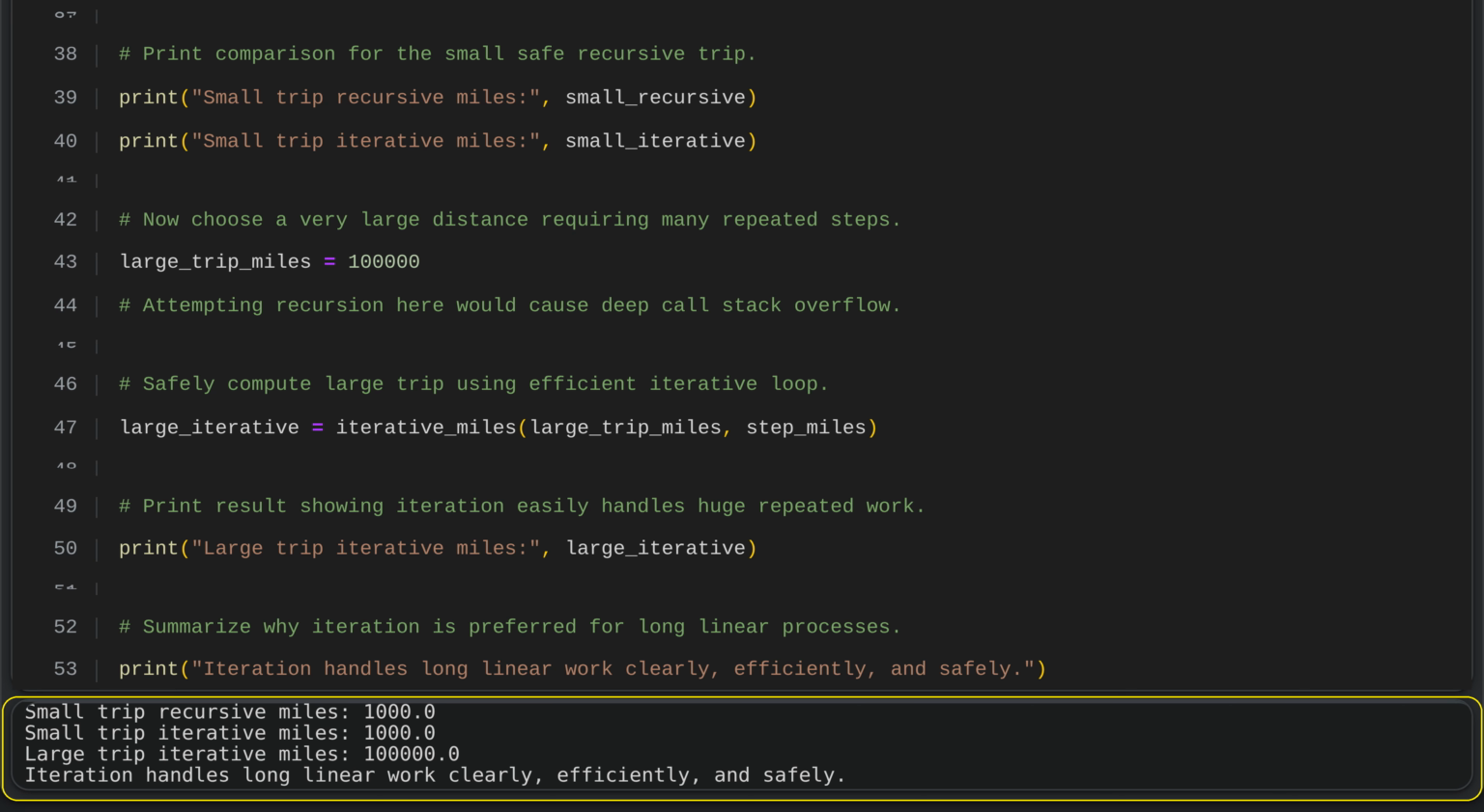This script compares recursion and iteration for a task that repeats many small steps to accumulate miles traveled. For a relatively small trip, both recursive and iterative approaches work and give the same result, showing that recursion can handle moderate workloads. But when the total distance becomes very large, the recursive version would cause a stack overflow because it creates too many nested calls, while the iterative version still runs safely and efficiently.